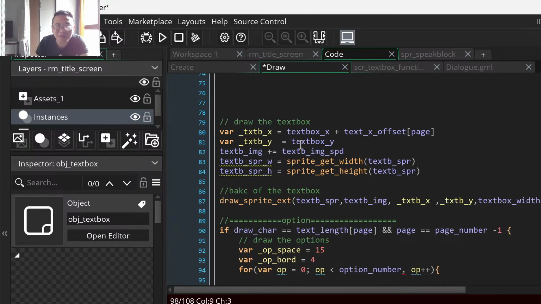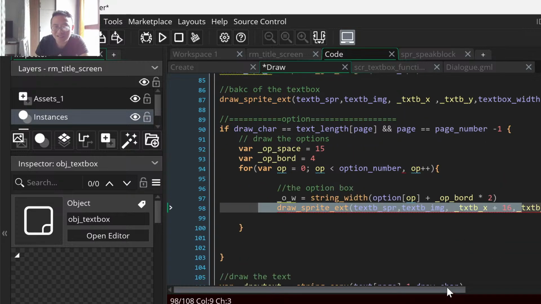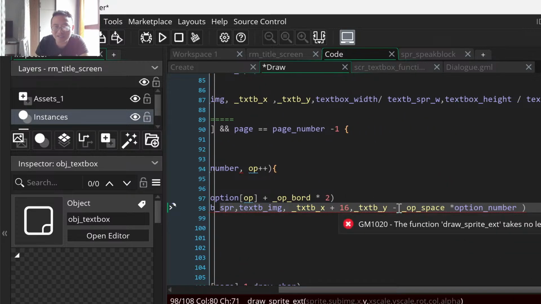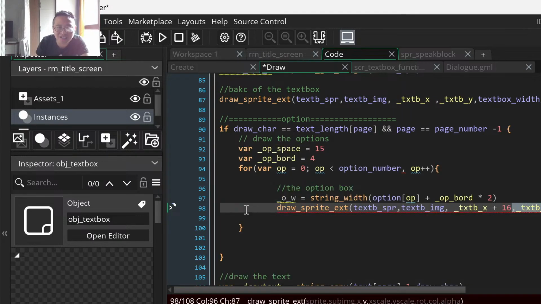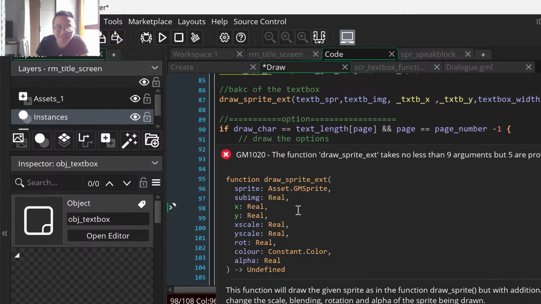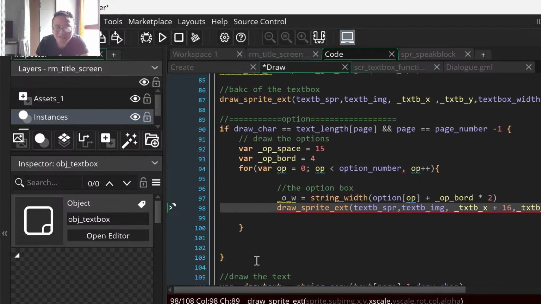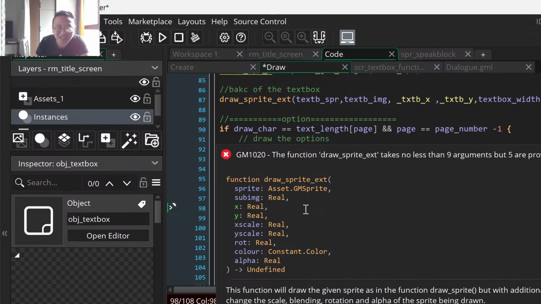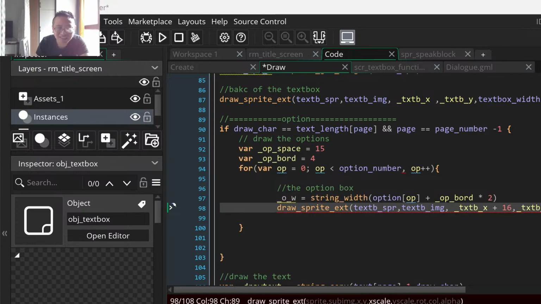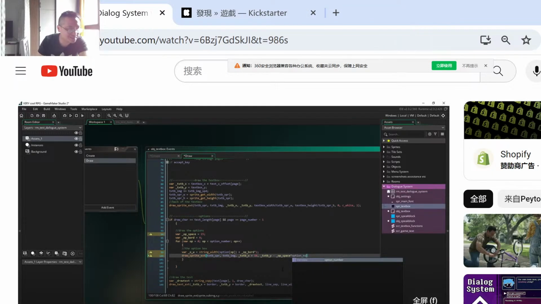Text box y, it's just equal to this y. And we have to set the x scale and y scale. A lot of things, my friend.